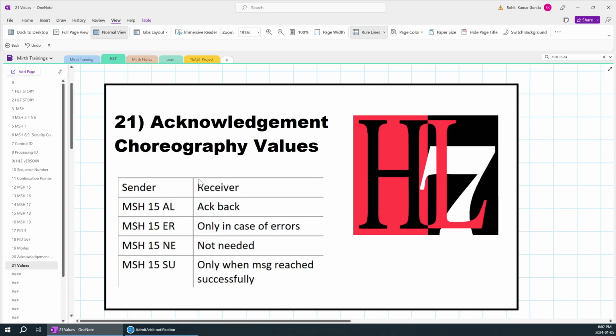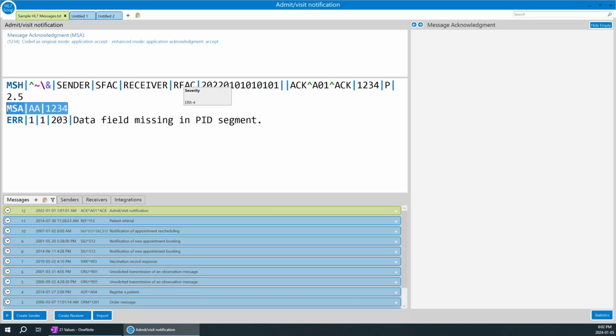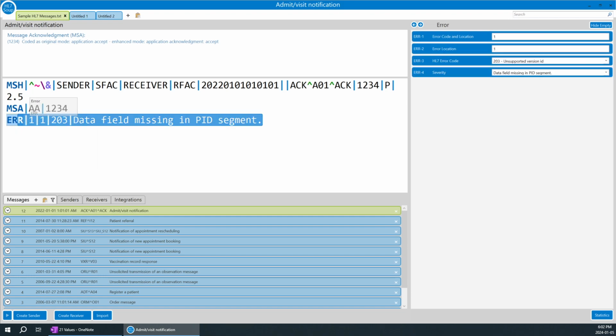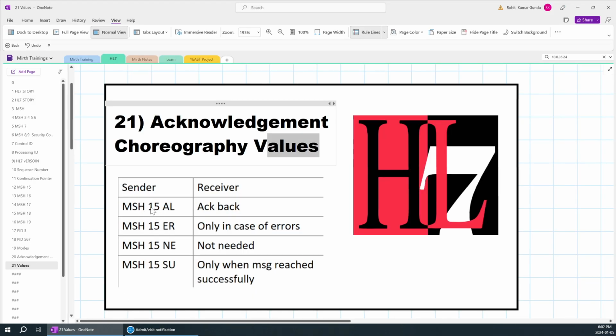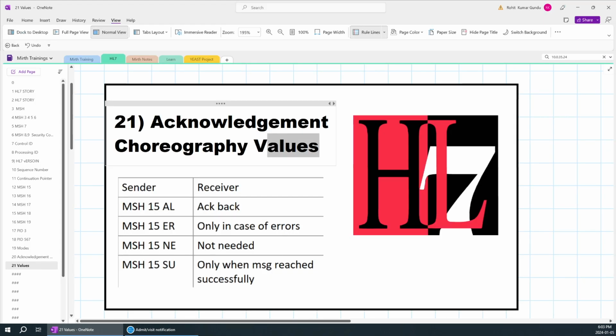In a simple way to explain, these acknowledgement choreography values are nothing but the type of acknowledgement you should get back. For example, I'll show you one sample acknowledgement. Here you have an MSA segment and the error segment which you got back. This will depend upon the value which you are giving in the MSH15. So AL is nothing but always, ER is nothing but error, NE is nothing but never, SU is nothing but successful. Depending upon these particular codes AL, ER, NE and SU, the acknowledgement will depend. So let's go ahead and explain this.